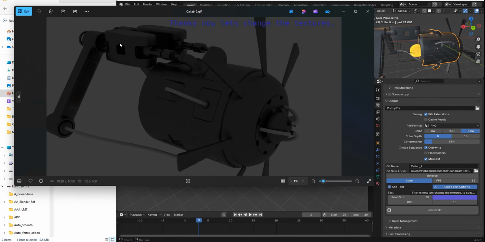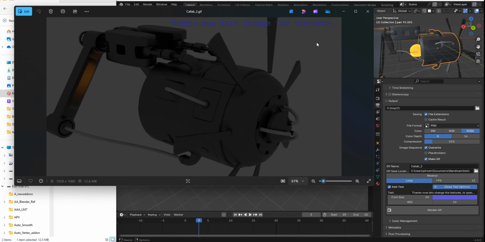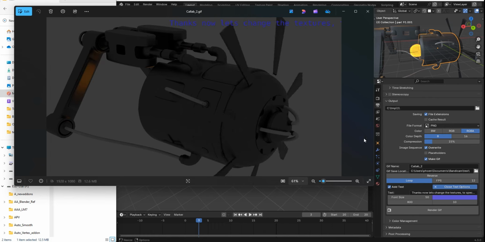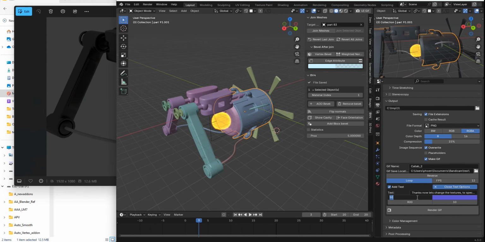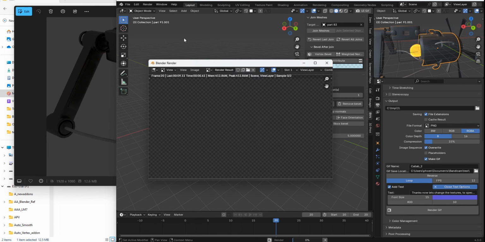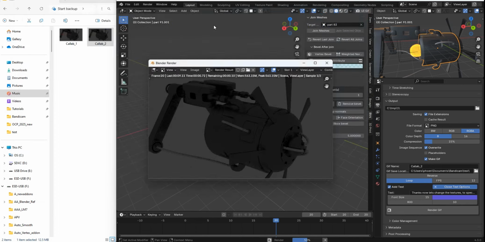So we can turn this back on, and it says, thanks, now let's change the textures, and so on. And it kind of trailed off the end there because the text is too big. Font size is way too big. So I could change that down to something like 15 and re-render that. I don't have to keep that. And it's a very quick process.